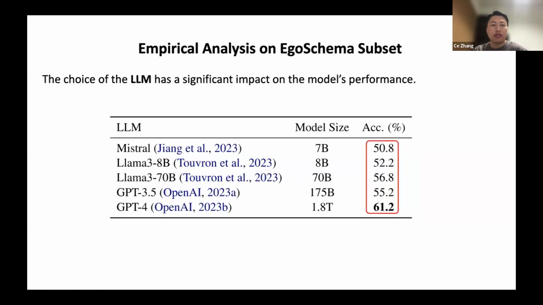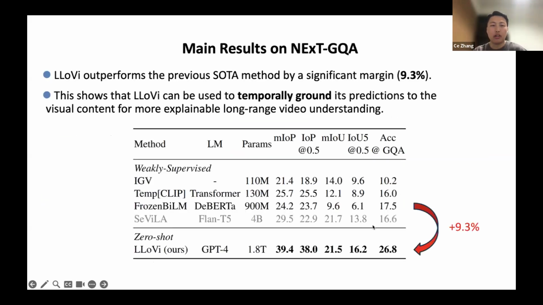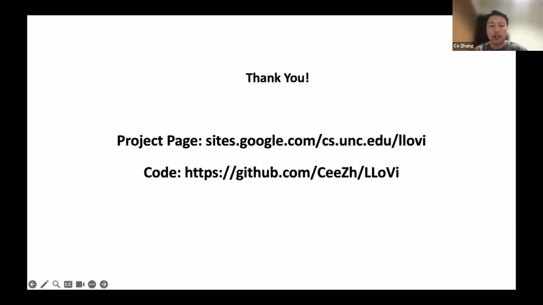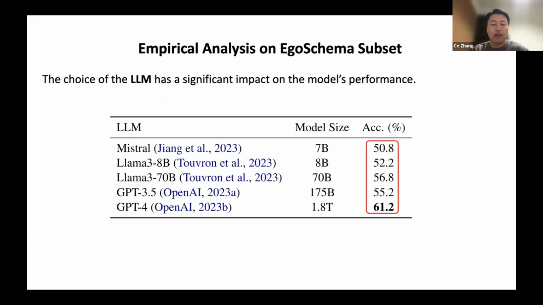Yeah, and this table shows the influence of the large language model in our framework. The choice of large model also has a significant impact. So yeah, shown in this figure, we can see that GPT-4 as the large language model gives us the best performance, outperforming GPT-3.5 and Llama 3 7 billion. So this also shows that the stronger the LLM is, the stronger our model is. That's a very nice property of our framework.